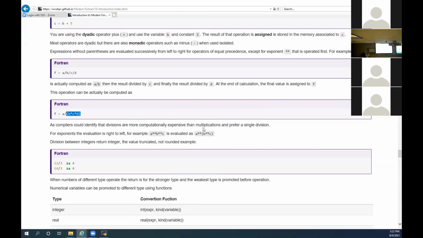Okay, and exponents, as I told you, are an exception to this. So in this case, it's b times b raised to c, and after that, a raised to that. So it goes backwards, but that's how that works. That is the exception.